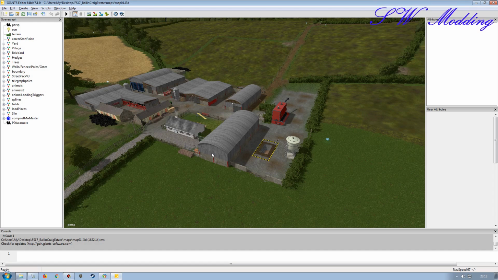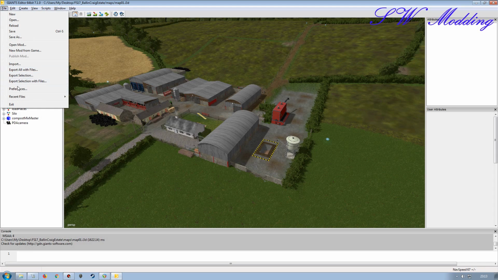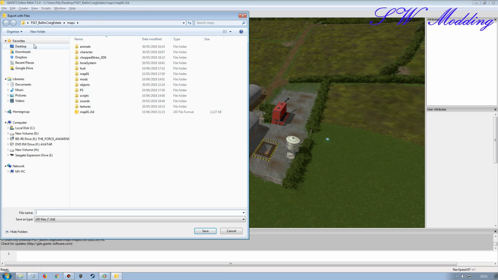So what I'm going to do in this particular case is I'm going to use Giants Editor to help me create my optimization by exporting the entire map as it is into a new folder. So the way I'm going to do that is I'm going to just click on File, and then a lot of times I use the export selection with files if I'm just selecting one particular object that I want to take out of a map. But in this particular case I'm going to do export all with files, because I want to export everything in its entirety. So I'm going to click on that one there, and I'm going to go back to my desktop here.